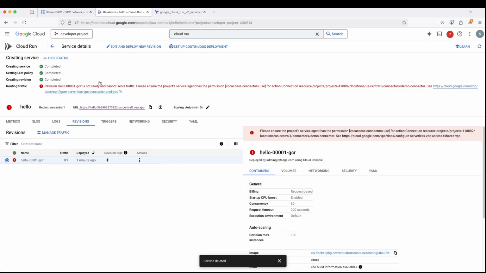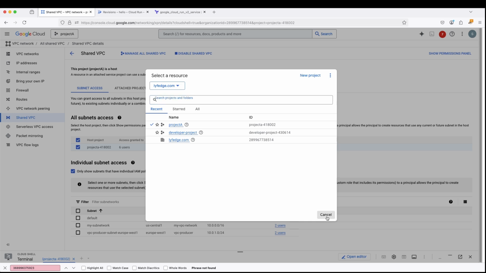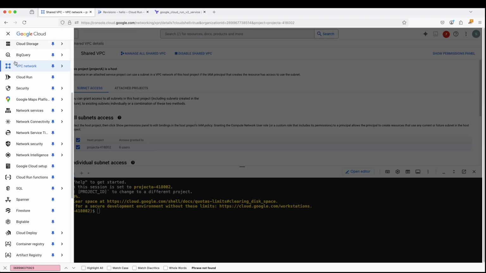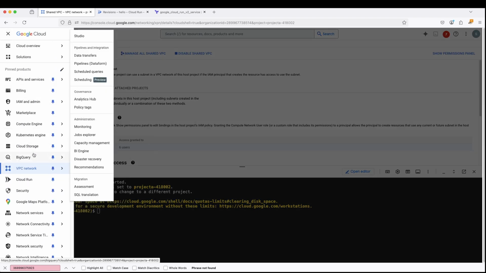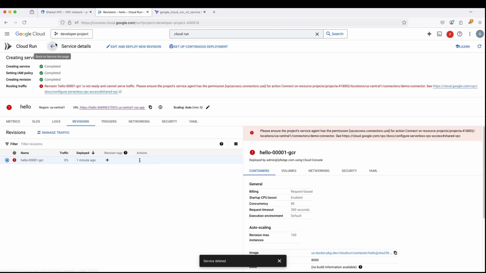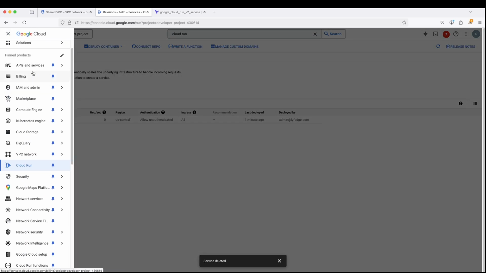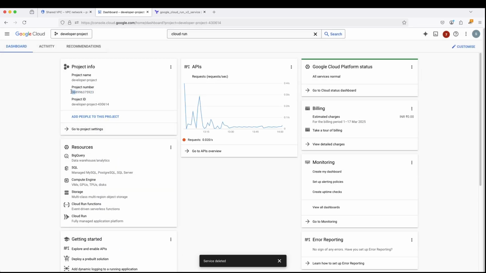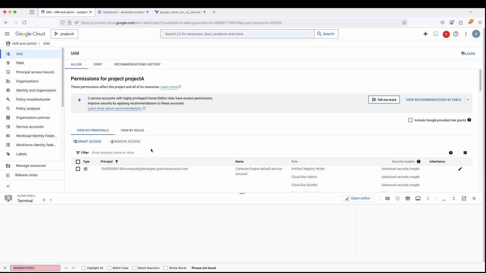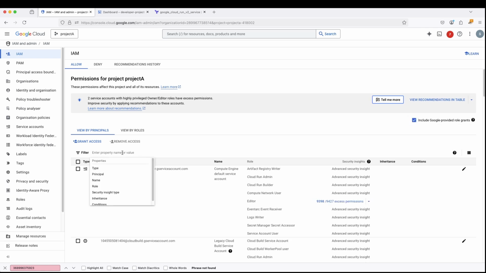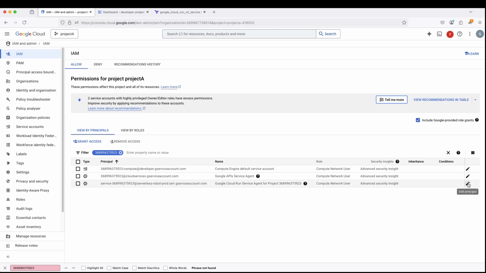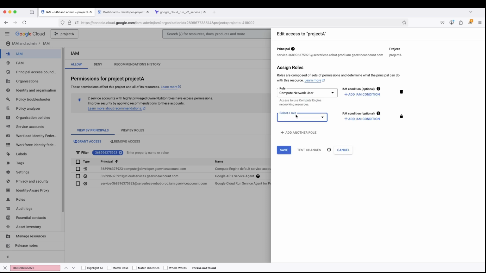So where is my console? Yeah, go to VPC here. So you can do it from here, or if you want to try from the console way, then you can go here, and let me just copy the project number. I'll search it with the project number. It's the easy way. I'll just cancel this one. Click on include. Click here. And right now we have compute network user, so I'm gonna simply edit it and add the role.